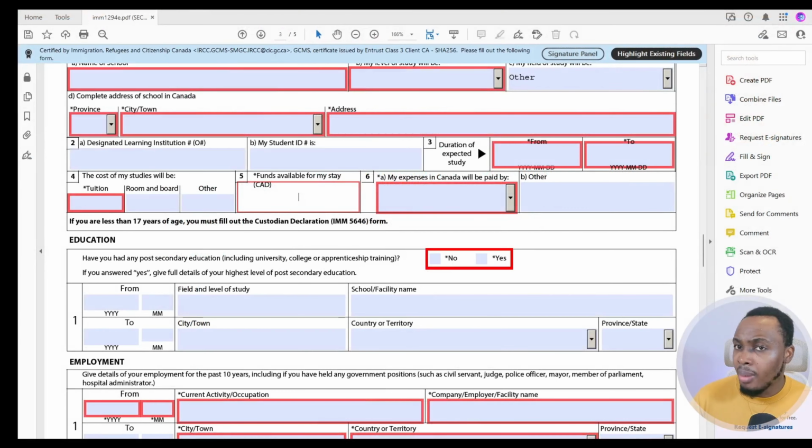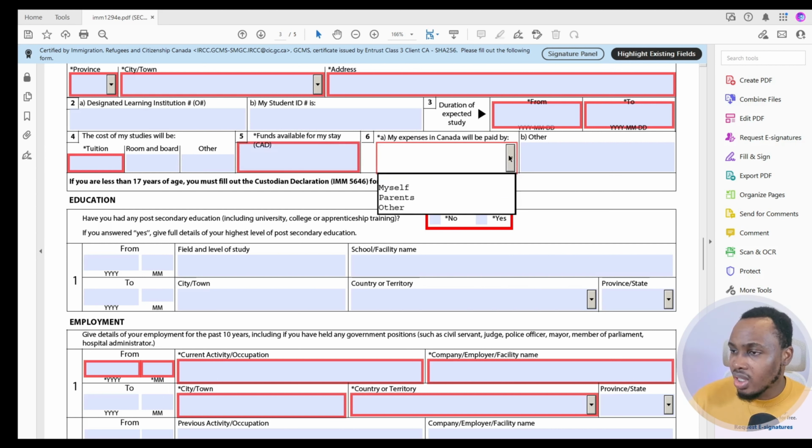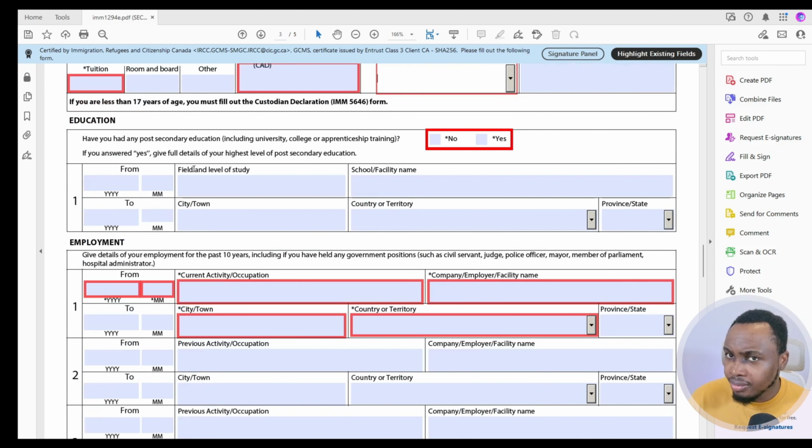So remember, in your admission letter you're going to get the school fees cost. Be sure to sum that together and make sure you have a minimum of that value. And then this question is asking who's going to pay for your tuition: your parents, yourself, other. So be sure to answer that depending on your peculiar situation, right? And let's go on. What's the next one?